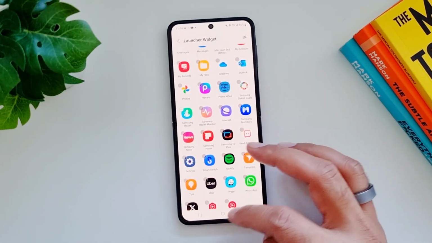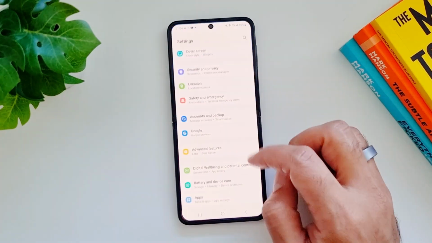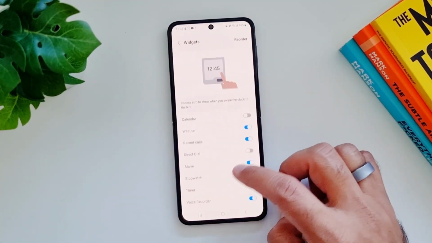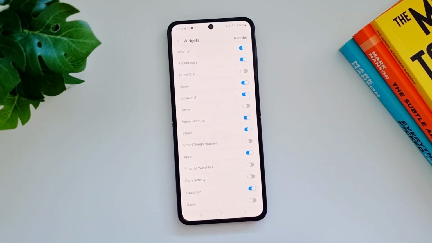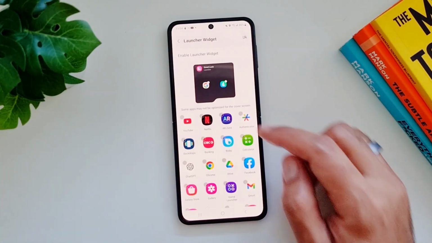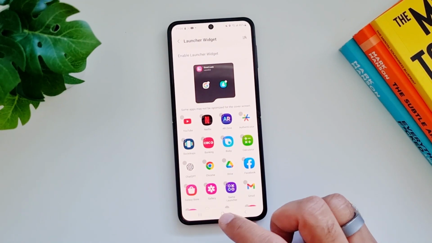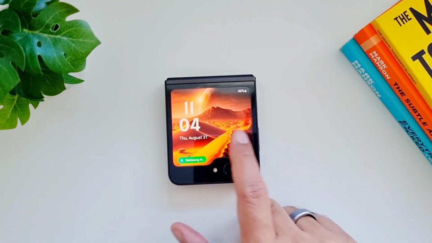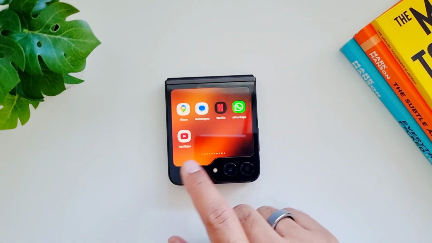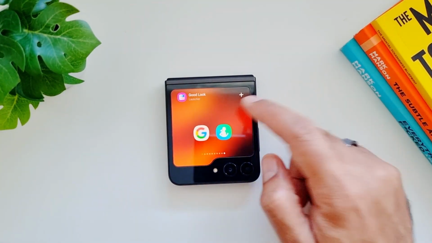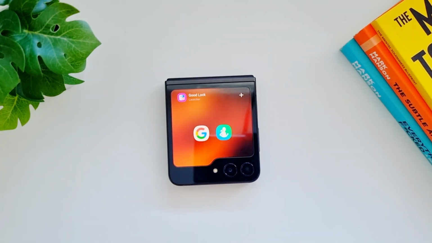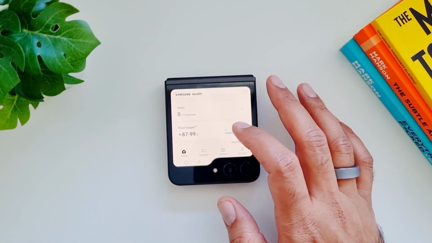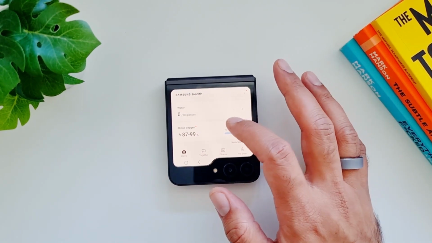So let's go ahead and see how this works. Now go in settings, go in cover screen, go in widgets, and here turn on this launcher. You can also go in here and add apps from here as well, but we have turned on the launcher widget. Now we'll turn this off. And there you go, we have a Good Lock launcher here, and this allows us to open the Samsung Health app. And now you can use the Samsung Health app on the cover screen in its entirety.